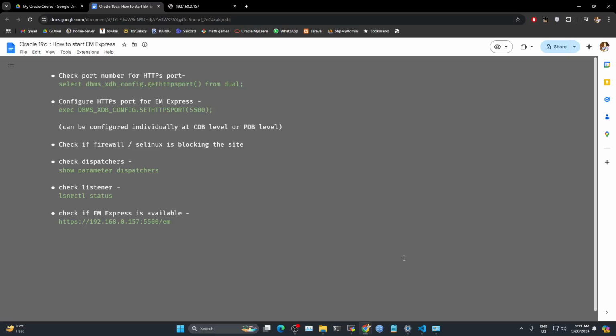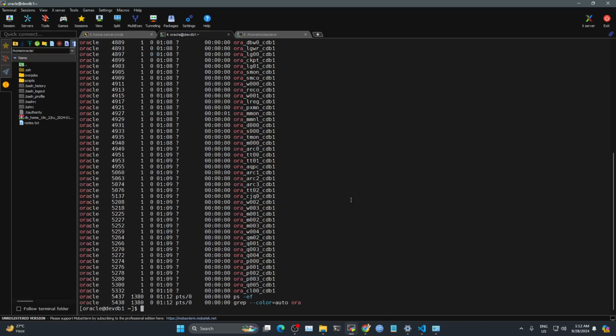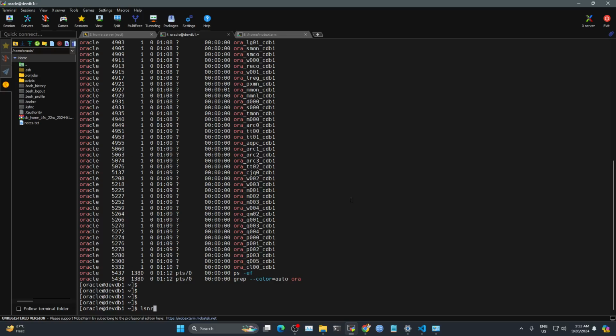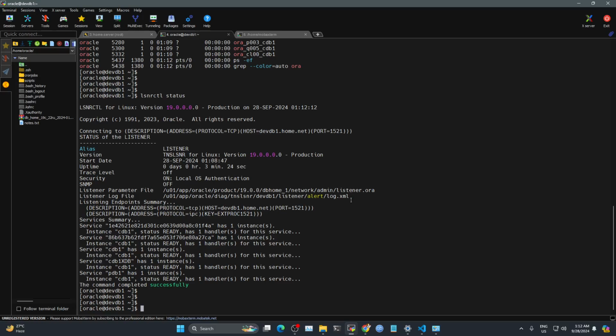Today we are going to see how you can configure EM Express on your Oracle database. For testing, we have a database up and running here. Our Oracle database is running, our listener is up, and the database is up and running. It is an Oracle 19c container database.